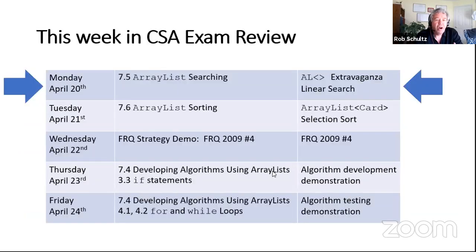Okay, this week in our CSA exam review is ArrayList week. We've done Array week and we've done String week. This week is ArrayList week. I know we've already done a couple lessons early on with an introduction to array lists as we were prepping for other things, and we will be referring back to those, but we're going to go on and look at some of the specifics. We're going to look at searching, sorting, and developing some algorithms.